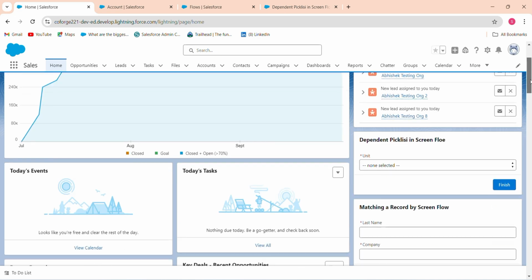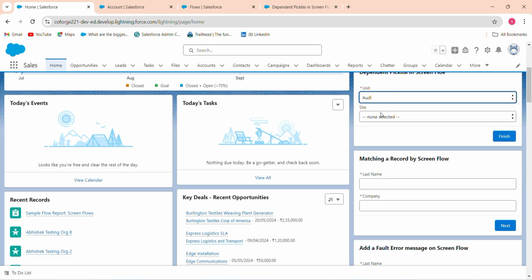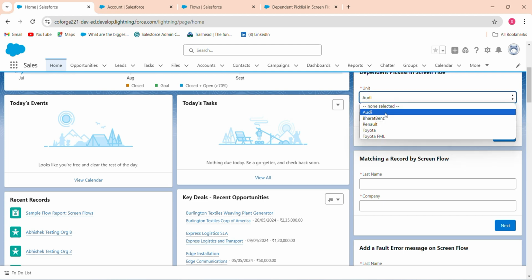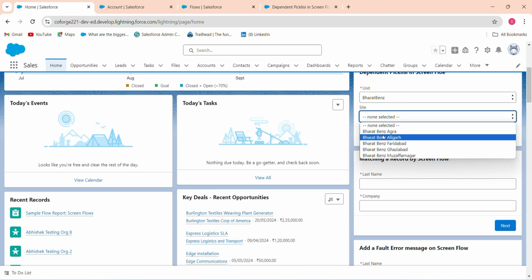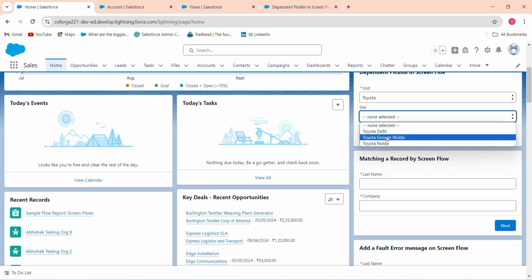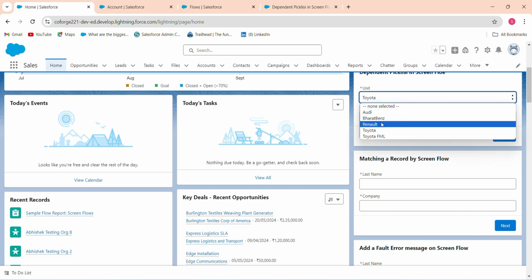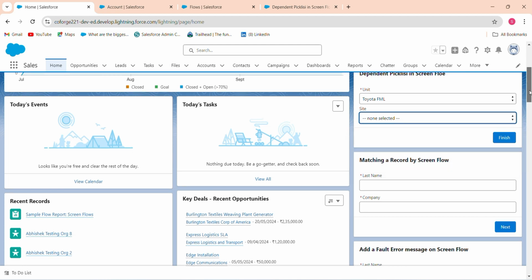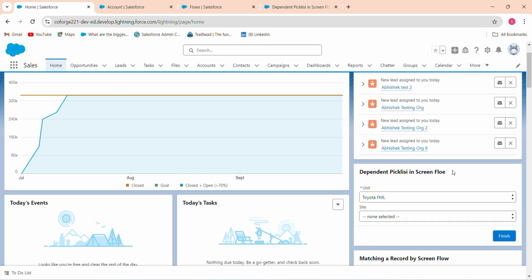See, when you select the unit Audi, the site will be opened and it will be Audi Delhi and Audi Kolkata. When you select anything else like Bharat Benz, the Bharat Benz picklist will be populated. When you select Renault, then Renault will be populated. And when you select Toyota, Toyota values will be populated. So this is how you can use a dependent picklist in a screen flow. Okay, sorry, the label name was written wrong, so don't mind this.